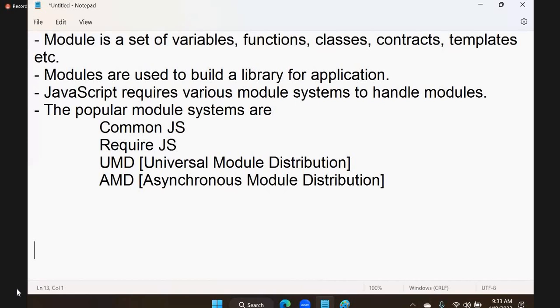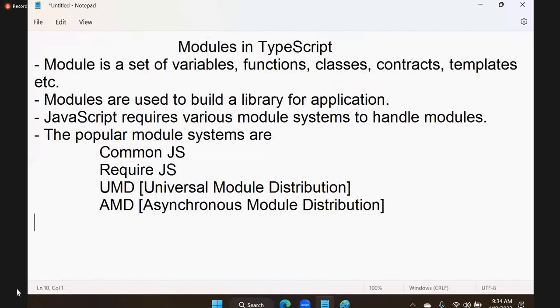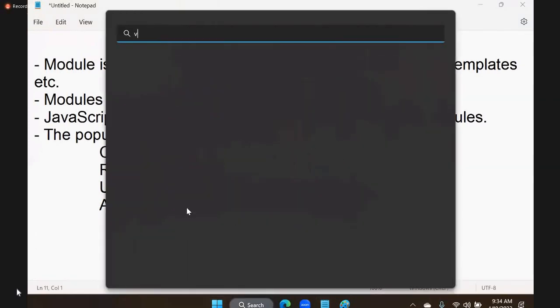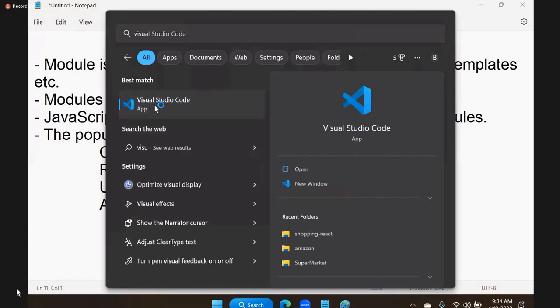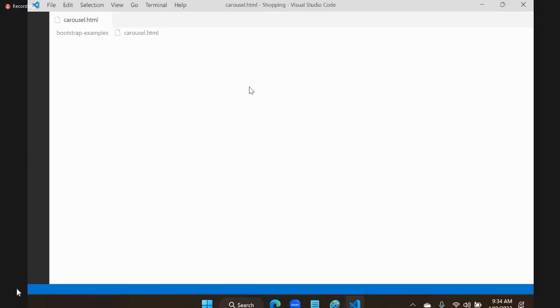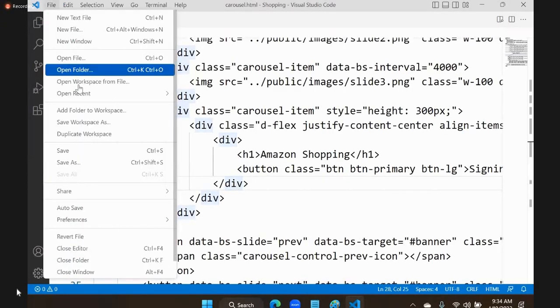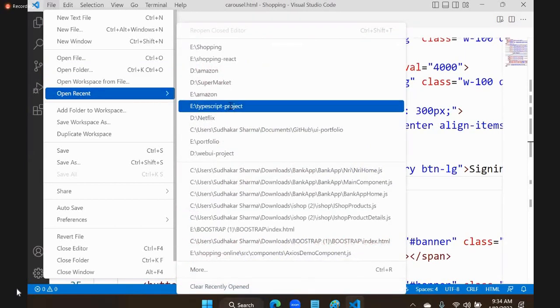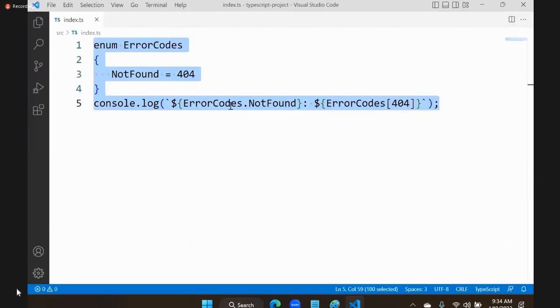So if any JavaScript based technology has to work with modules, then it should have some module system installed. Without that module system, it cannot work. So many module systems are there. For example, we will see in our project. This is our project here, Visual Studio Code. Let's open our project. Yeah, this is the project.